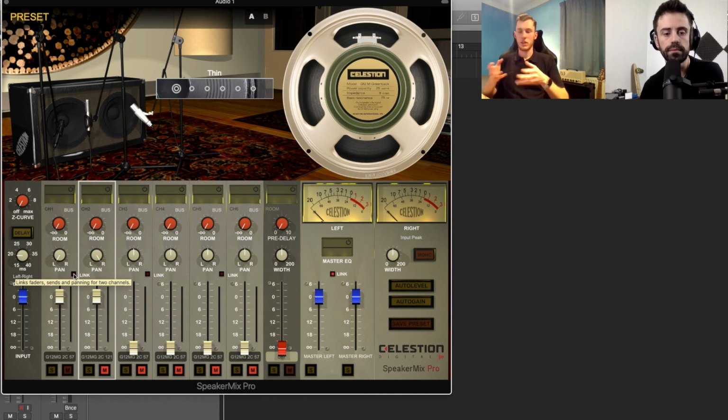So just to give some choice if you want to make something a bit more diffuse and wider sounding, maybe for rhythm guitars or anything. So you've got pan left and right. You've got the room send. Tell us about this.